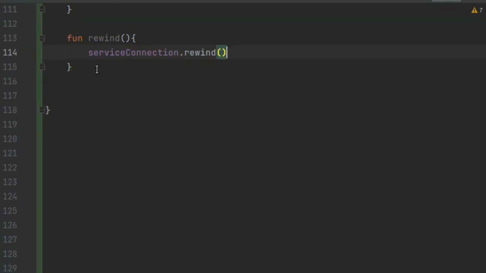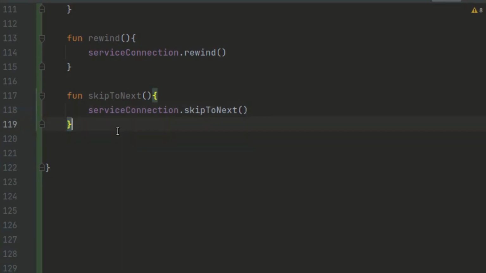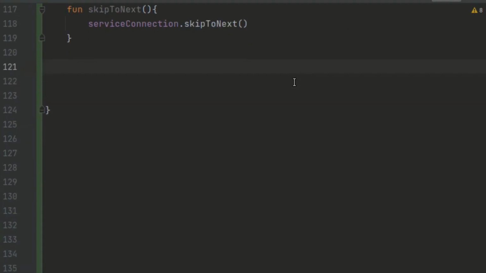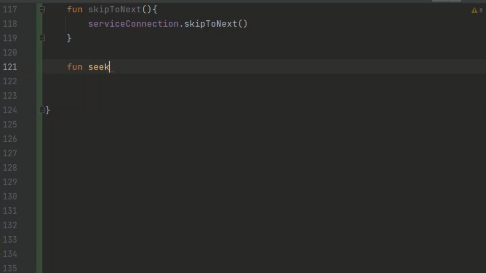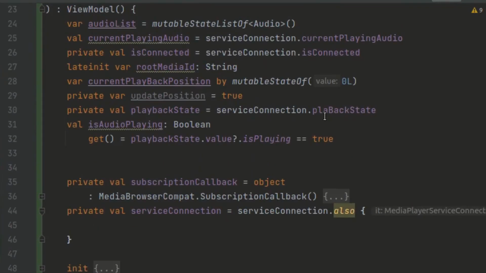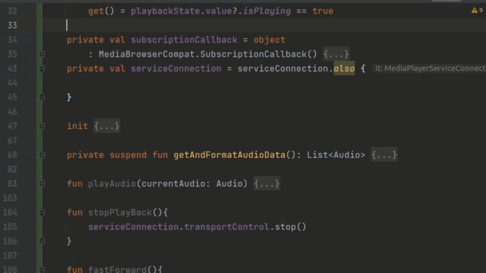Also, we want to skip to the next item, so we can create a function and call this skip to next. Okay, we also want to create another function that is going to help us seek to another position, so that when the user uses the seek bar we can move to other positions. So we can call this seek to. And before we use this, we can come above and create a function to get the current duration.